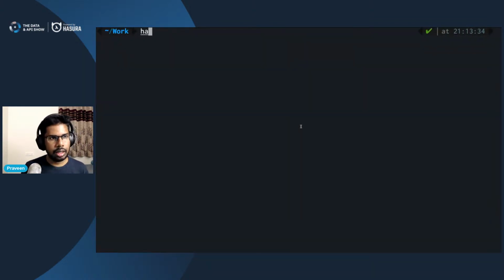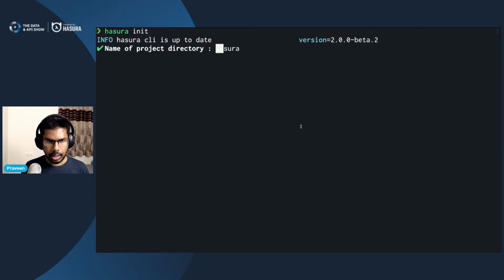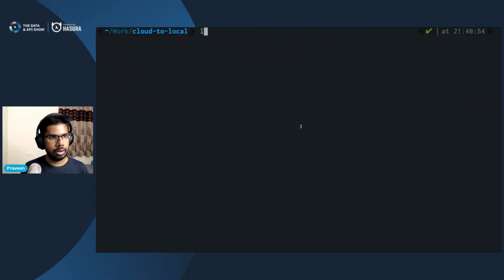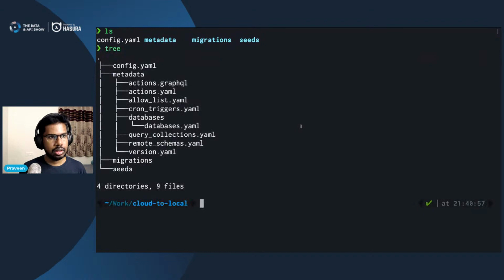So let's get started by initing a Hasura CLI project. Let's call this cloud-to-local, because we're moving from Hasura Cloud to local dev, as the nomenclature. Let's move to cloud-to-local. So we have the initial CLI project directory structure: metadata, migrations, seeds, config. The files would be empty right now because we've not exported or created anything in any of these files.